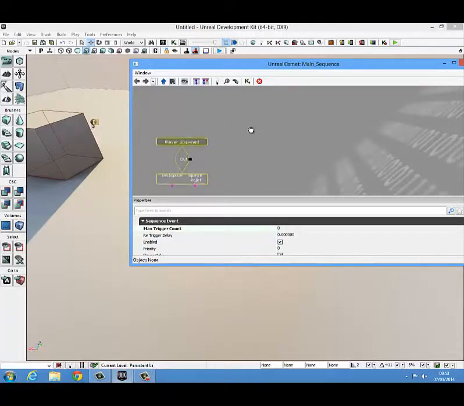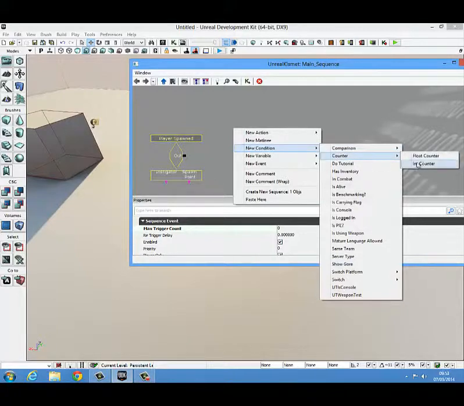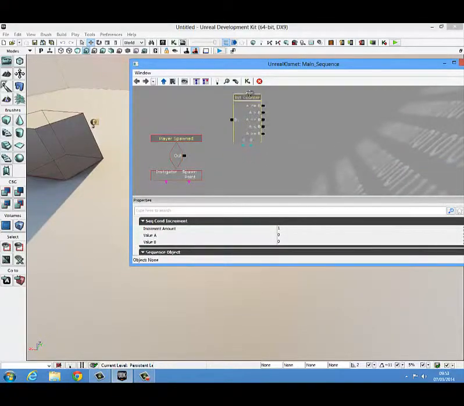The next thing we're going to need is an int counter. To get an int counter, we right click, we go to new condition, counter, and int counter. I'm just going to drag this up slightly. Now with the int counter selected, we go to its properties and we come down to the condition increment here, and we change the increment value to -1, so it will count back.